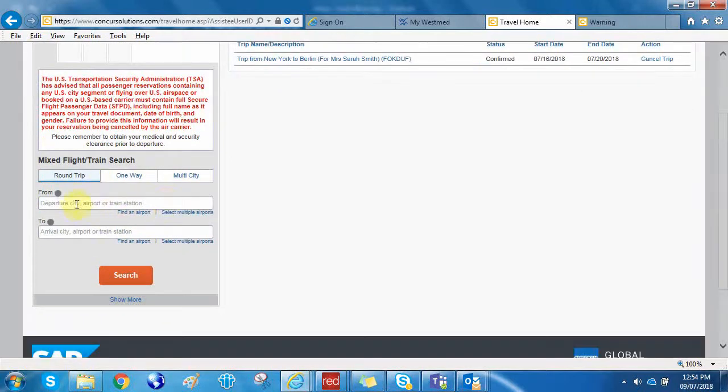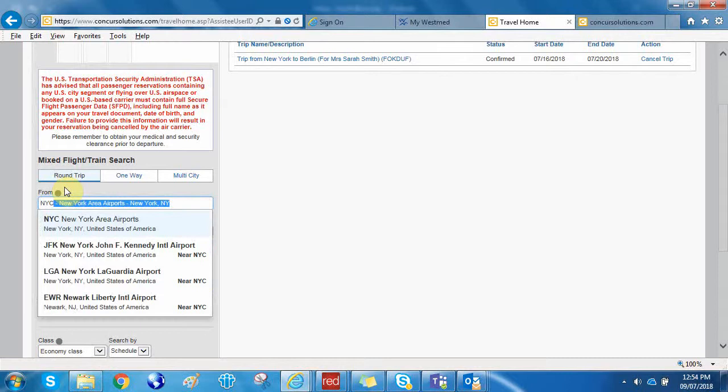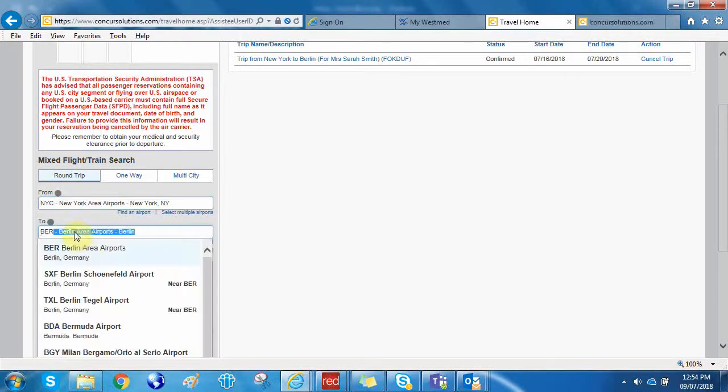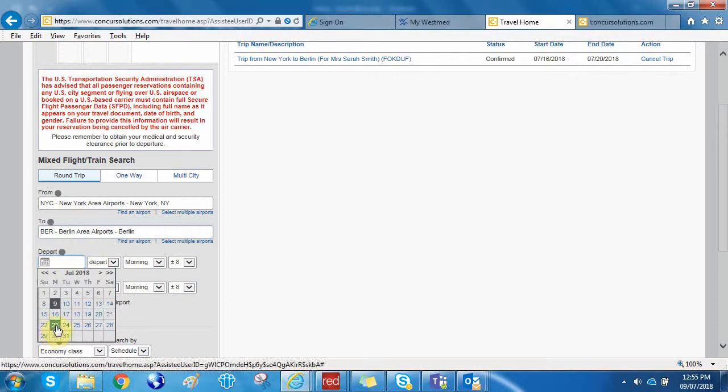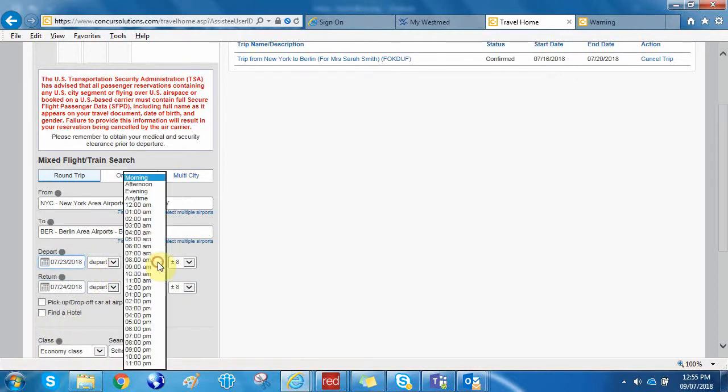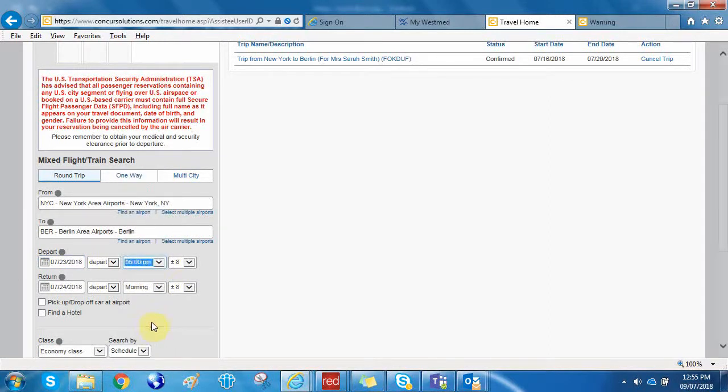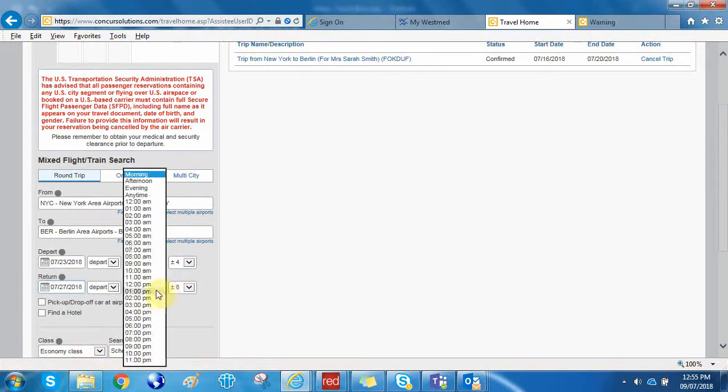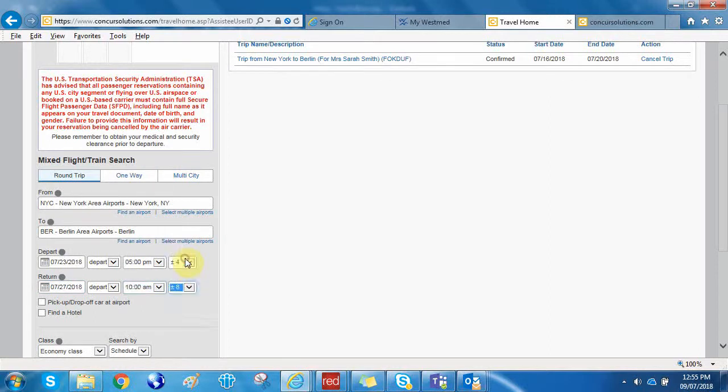So, for instance, we'll go, just as an example, New York to Berlin, and we'll choose the 23rd of July, departure, and you can pick any time of the day. I'm going to pick 5 p.m. This last box is an 8-hour window. So if you've designated 5 p.m. as your ideal departure time, Concur will search 8 hours prior and 8 hours after. So from 9 a.m. to 5 p.m. and then 5 p.m. to 1 a.m. I'm going to narrow that window down a little bit to 4 hours. The return, we'll say, is the 25th. And departure, again, I'm going to narrow the window down to 4 hours.